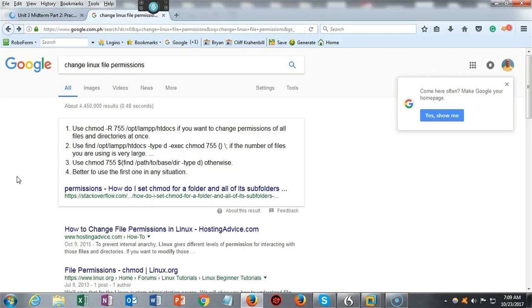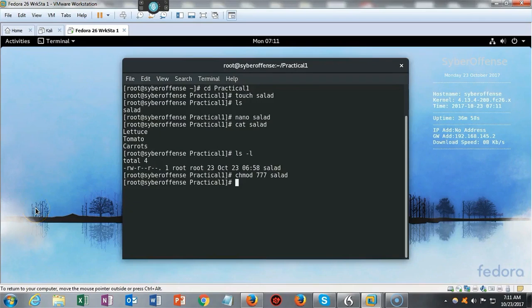Well, I know that we can use the chmod command, and I can give full permissions by just typing in 777. So what we're going to do is we're going to go into the directory, and we're going to change the file permissions for the salad file, and we're just going to give it full control. So I've decided that I'm going to change the permissions for the file salad to full control for everyone, and to do this I'm going to type in chmod followed by 777 followed by the name of the file.